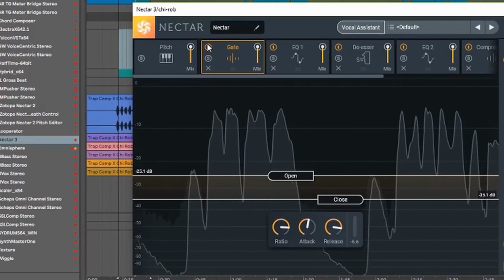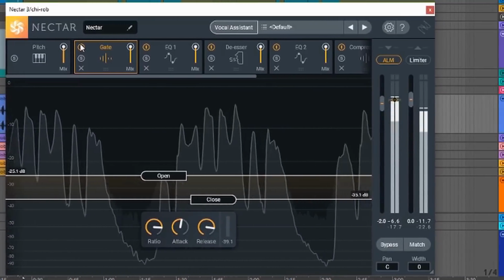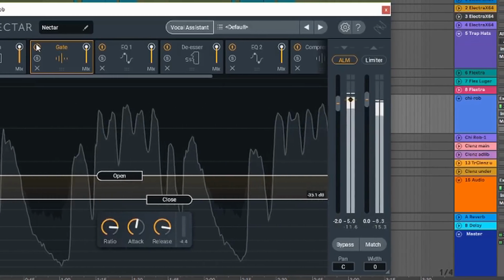So today we're checking out Nectar 3, which is an audio plugin made by iZotope, and we're going to check it out in many different scenarios because it is a vocal suite that can be used in dialogue, music production, and live broadcasting. So it's a pretty versatile tool for vocals.